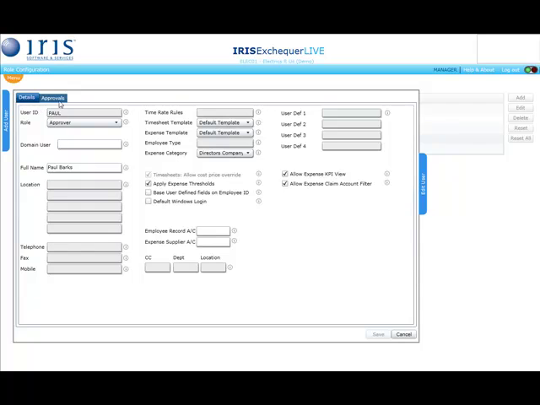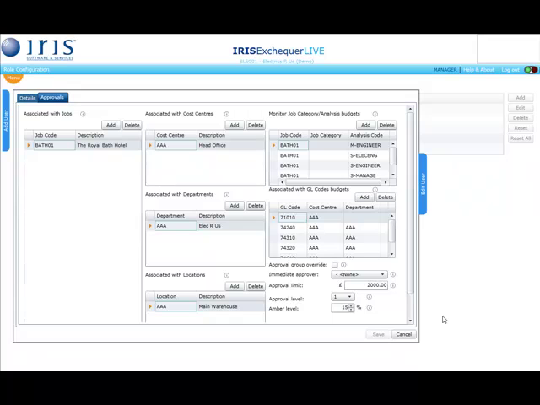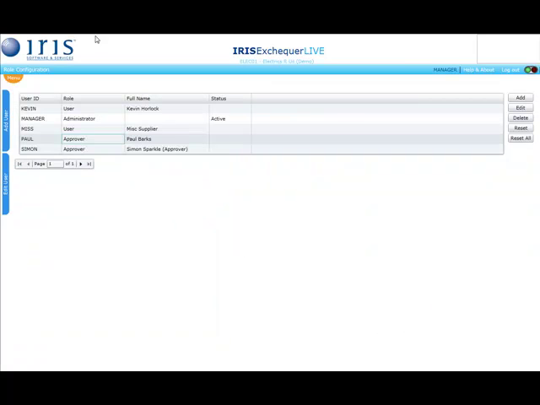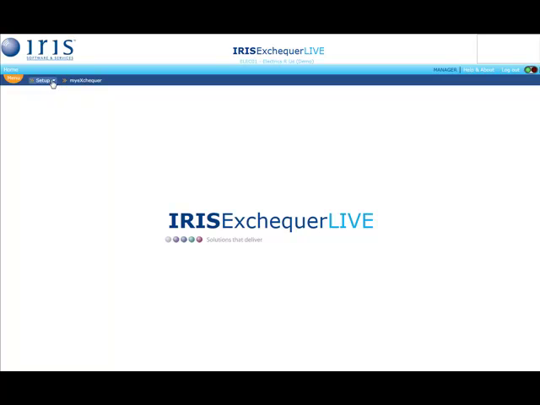Okay, so that's the user record. Go on to the approvals tab and we can see that this particular user is responsible for a lot more areas within Irish Exchequer Live in terms of monitoring. And again we have the context help ID within that area too. So let's close that down, and if we now go up and click the Irish logo, as I said, this brings us back to the home page. So we click on the menu again and we'll select another option to look at.